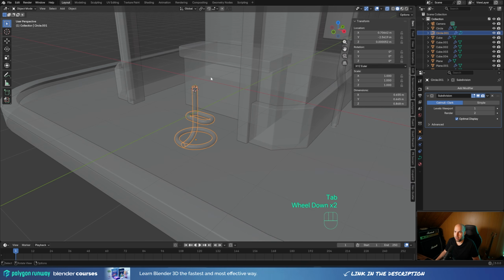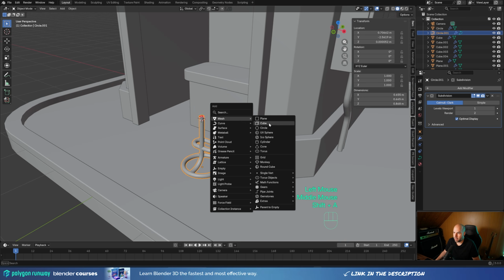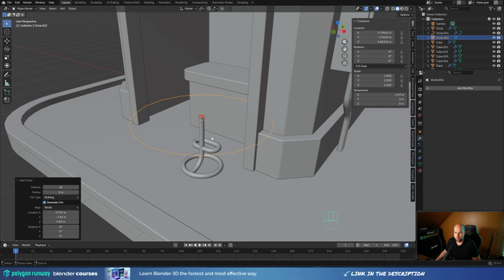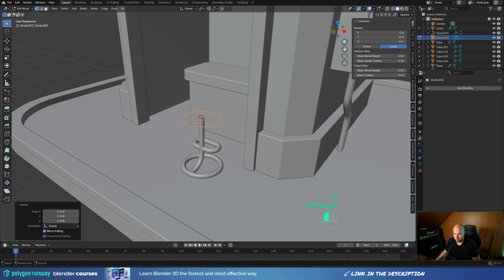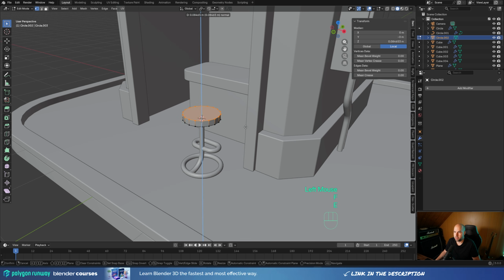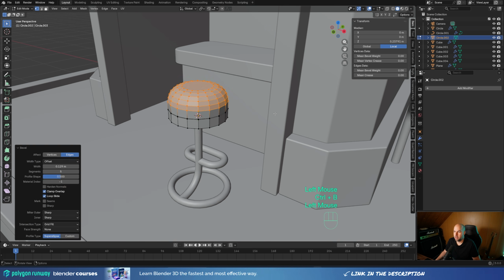So now we can tab out and disable the X-ray view, and we can press Shift A and add a circle. Tab into the edit mode, press S to scale this down like this, press F to fill and E to extrude. Now press Shift D and Z to move this higher up a little bit, and then E to extrude again, and here we can press Ctrl B to create the bevel like this.